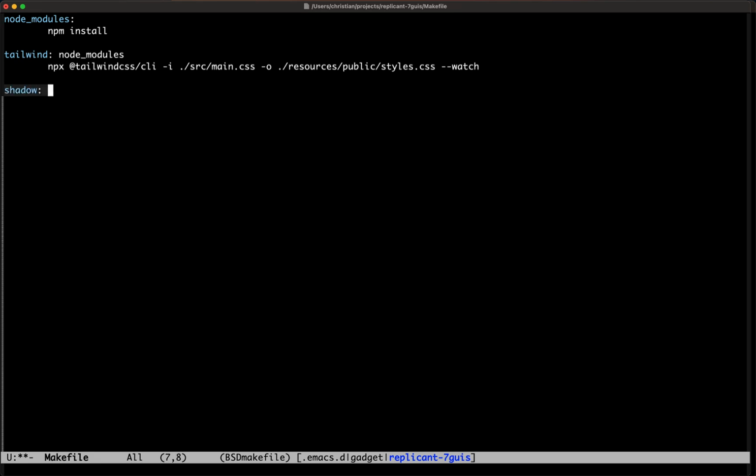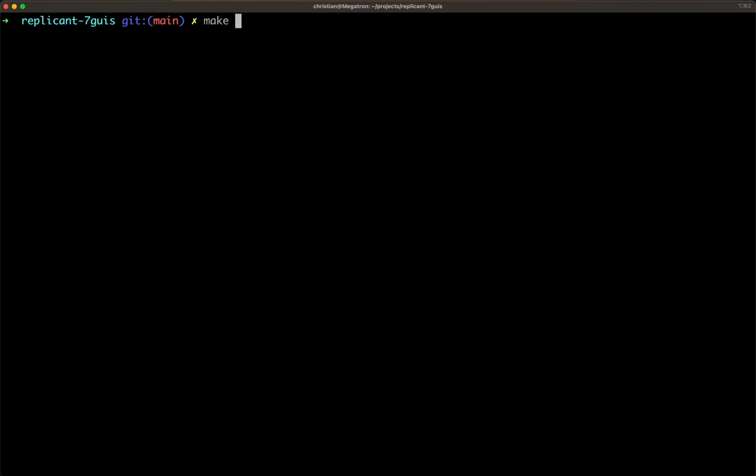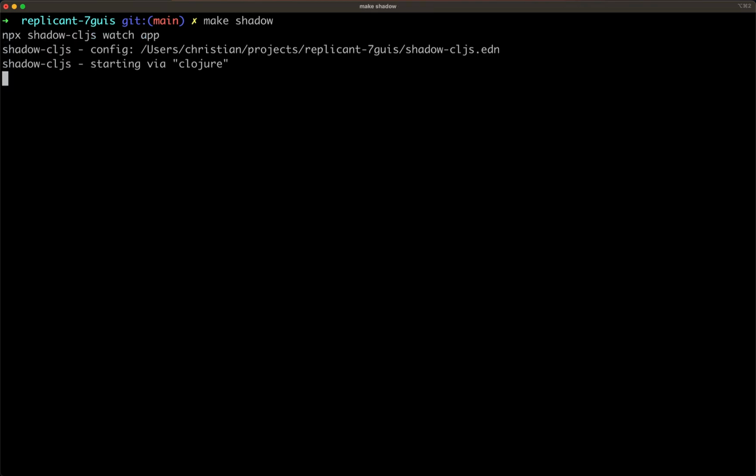Shadow also depends on node_modules. It also runs npx, it's just going to say shadow-cljs watch app. And then both of these are phony tasks in that they don't create the files that the tasks are named for. So like that. With that in place, we can try and see if the shadow build runs. That's always useful. So make shadow.